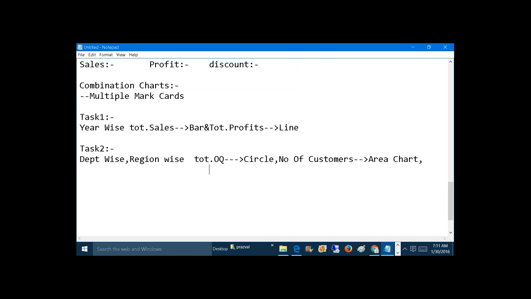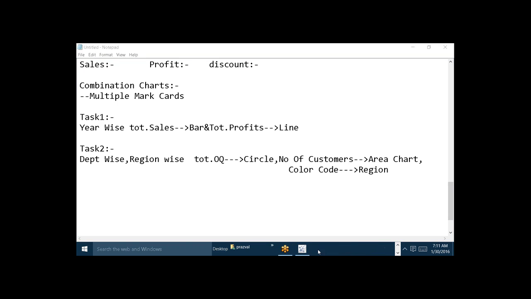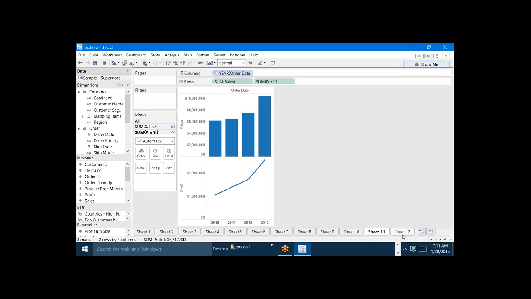Okay, color code this number of customers with the region. So how to achieve this? Just go to Tableau. So take the department.